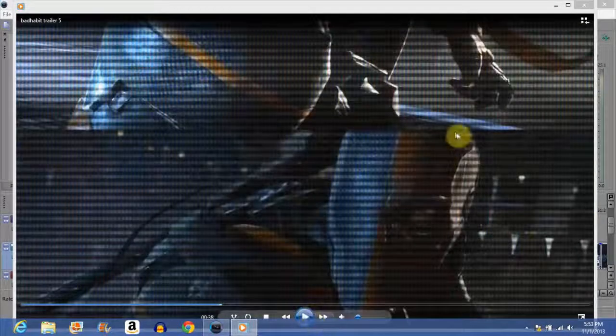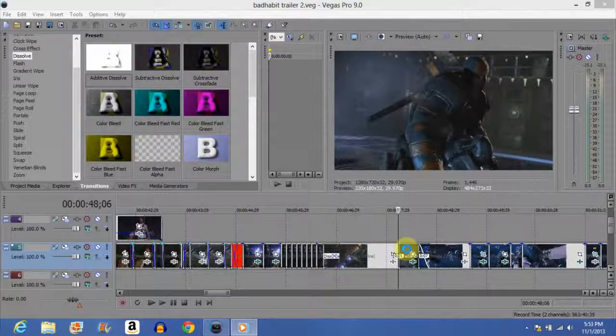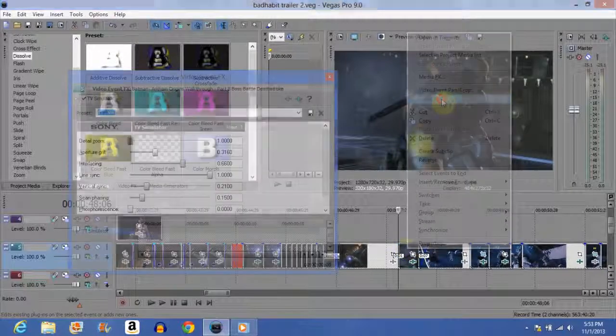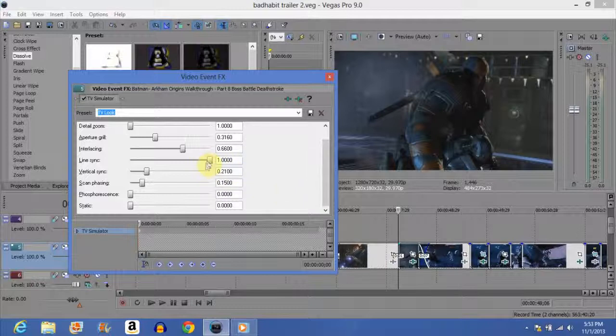Oh, and then you got the little TV simulator effect, and I will show you why and how I did it. I will show you the settings. You got that TV kind of sound, you got that techno-y kind of sound. So I took the line sync, made it normal, interlacing. I put it up a little bit just to make it look more like a TV. Aperture grill, just kind of left it alone. Scan phasing alone, vertical sync.